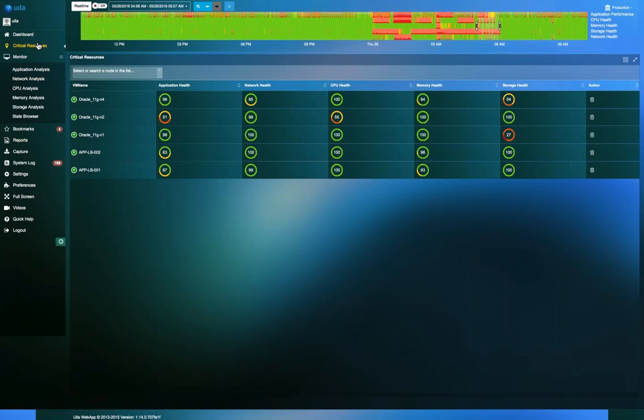Critical resource view is the next thing I want to talk about. Imagine you have over 100 or 200 VMs, and this time you really want to focus on maybe just 5 VMs to do troubleshooting. We allow you to do so by creating a VM group. You can easily drag and drop VMs into this group, and the time matrix on the top will reflect the health status of this group.